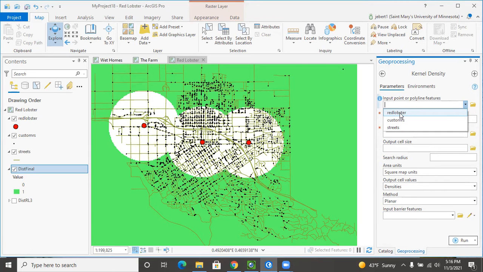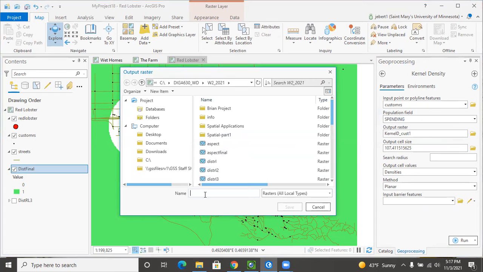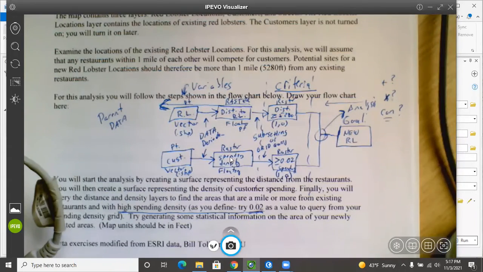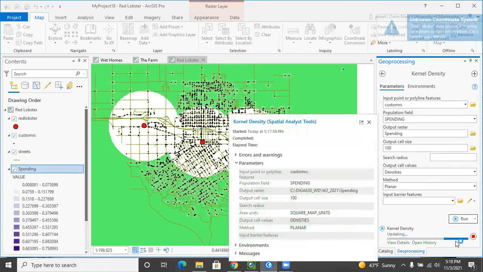It's always worked in the past, in various versions of desktop and Pro. Oops, we want customers. Spending. So again, our population field always has to be numeric, and we'll call this one here. I'm going to save this as, we'll call this spending. We're creating our spending density. Okay. Output cell size, I'm definitely not going to try 1. If yours worked before pretty quickly, you can certainly try 1, or you could try 10 or whatever it is. I'm going to use 100, a 100 meter cell size, just for limitations in my processing speed here. So let's run that. So we have a population spending field here. It's numeric, an output raster called spending, and a cell size of 100. I'm using 100 so that it matches our other straight line distance that we created.